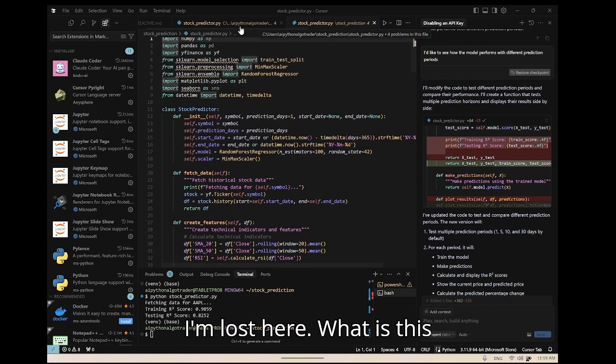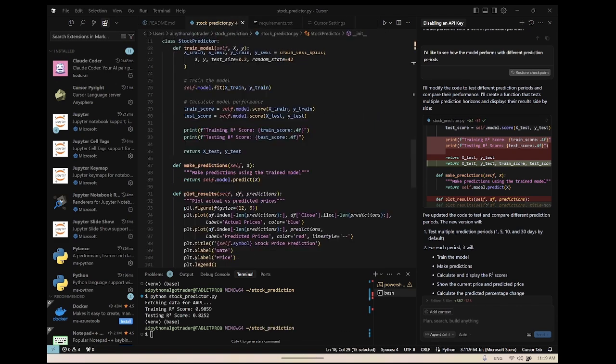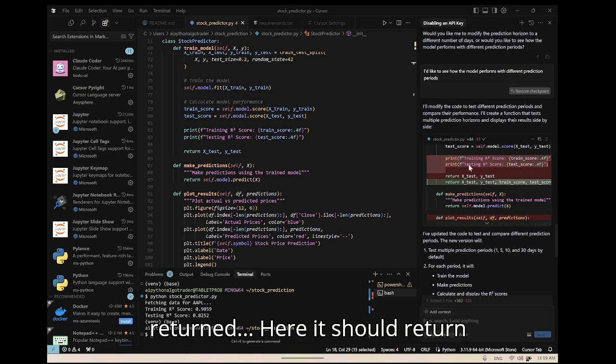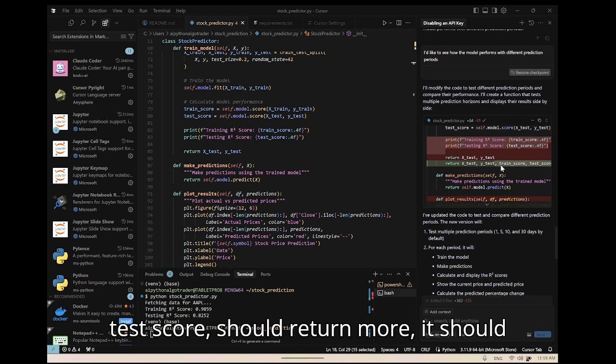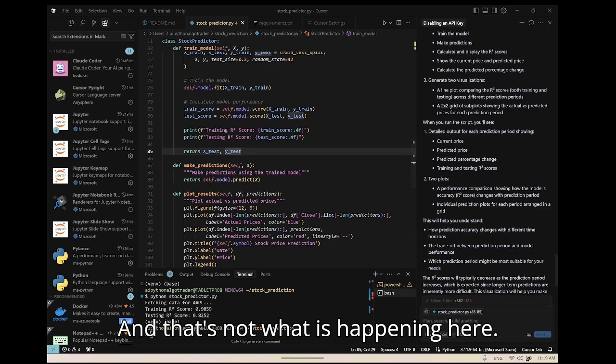I'm lost here. What is this? What is this file? Is it the same? The file one actually should have like return. Here it should return the test score. Should return more. Should return the training score as well. And that's not what is happening here.